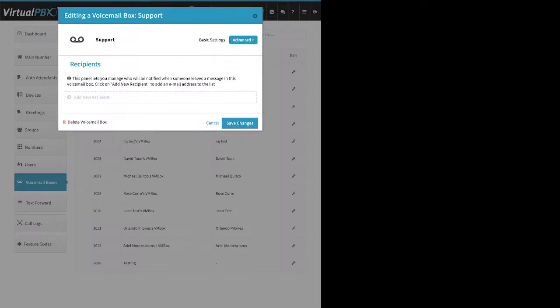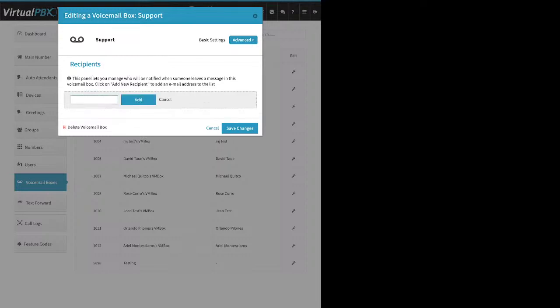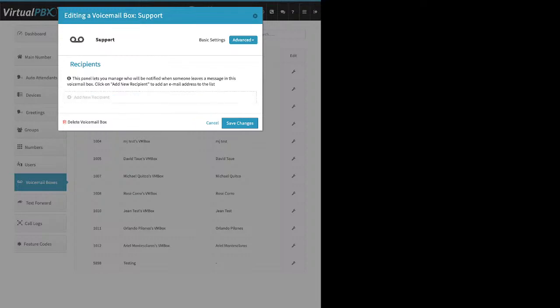Recipients. Your user voicemail boxes have one recipient built in, that email address used for login. But you can add additional emails here. Just click on the add button like I did, enter the email address, and keep clicking add if you want to add more. Once you're done, you click on save changes.